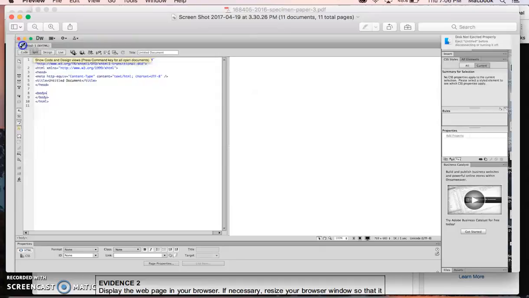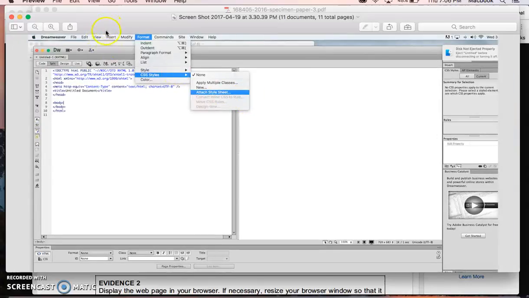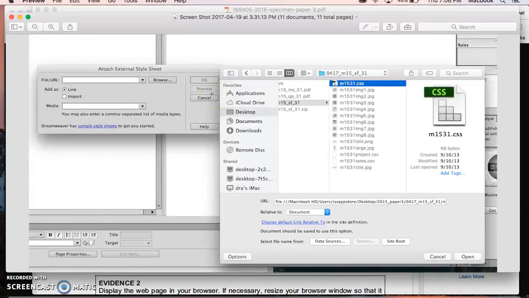You notice the tab says untitled. If you open up a style sheet, you'll have another little tab with the name of the style sheet. So that's the first thing you would do: attach a style sheet. You do format, CSS styles, attach style sheet. Then you find where it is saved. It will be saved in the folder on your desktop which has all the exam files in. You just click open, and then click OK, OK, OK.